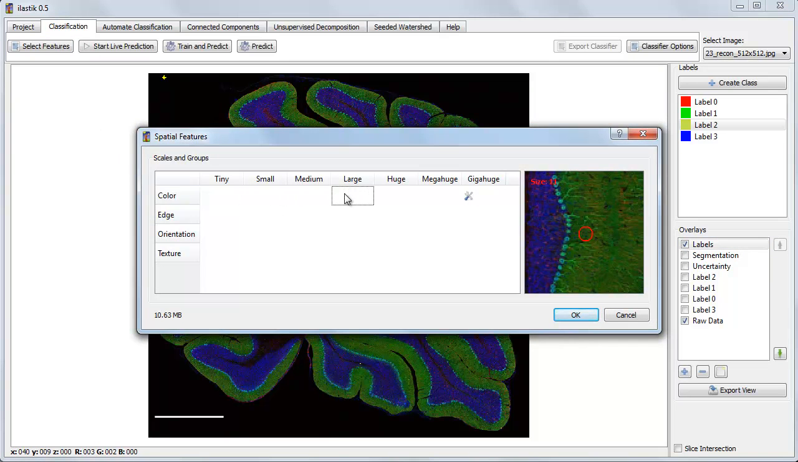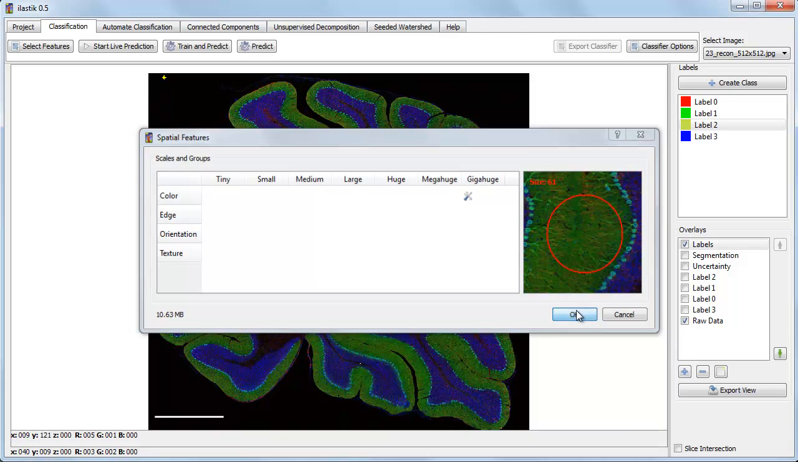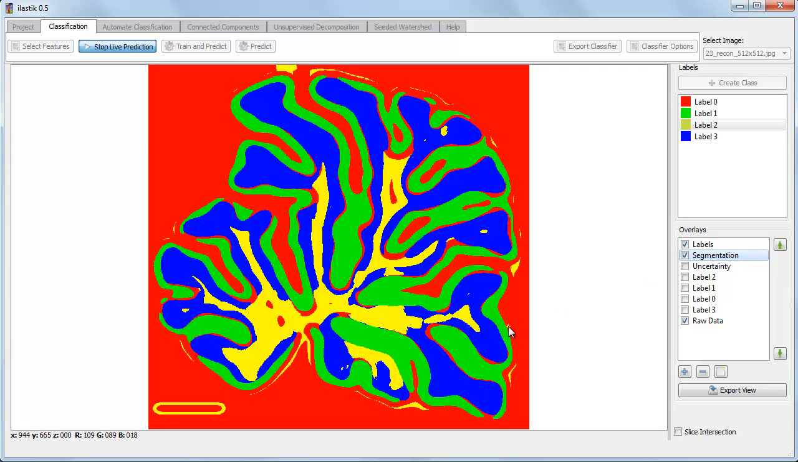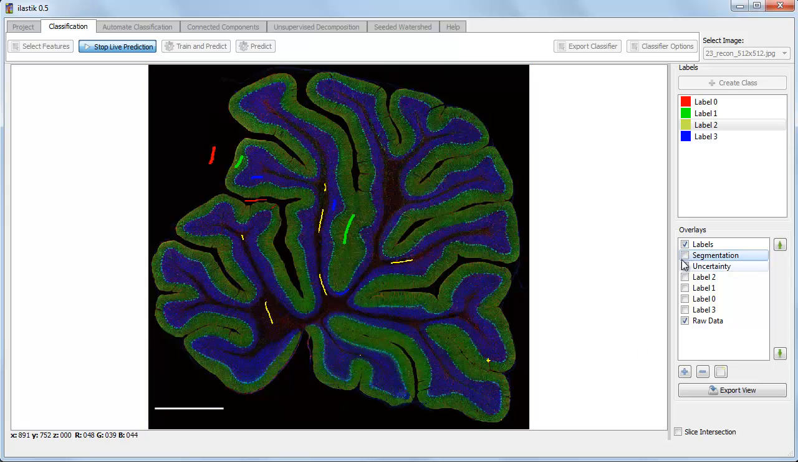Now if I select only the gigahuge features, start live prediction and look at the results, as you would expect, even though it looks very smooth because the finer detail has been blurred away, the areas that are very small are lost. So in here, for instance, it's hard to differentiate at this level of smoothing between these different membranes because a lot of that detail has been blurred away.